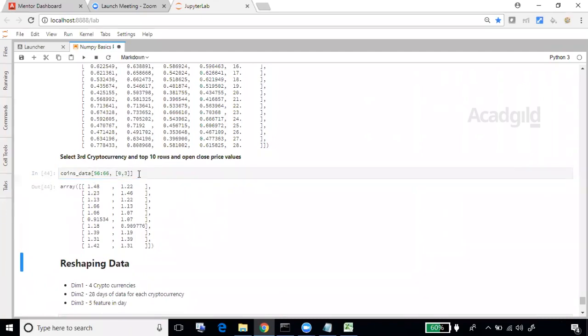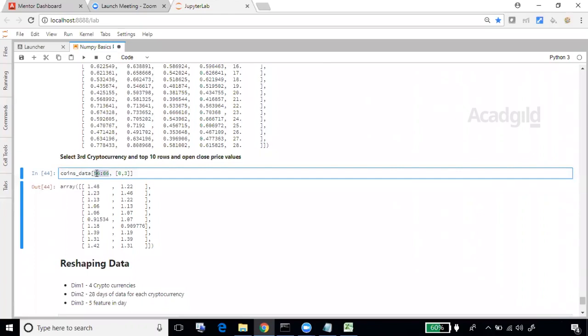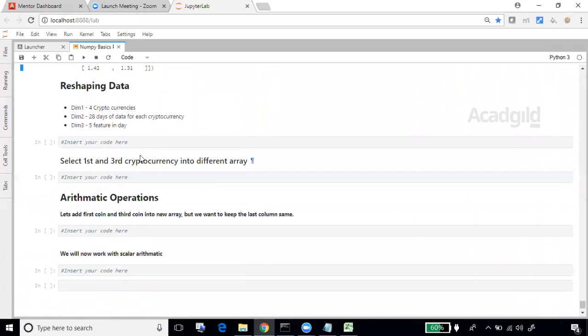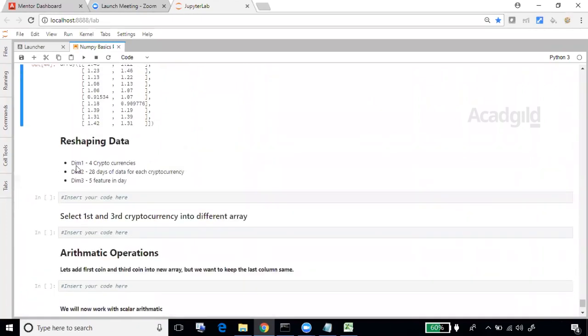Okay, you got it. So what we are doing is basically a list. What we give inside this range is nothing but a list. What this 56 to 66 returns is nothing but a list. So again we are also giving 0, 3 as a list. Okay, so we got the 0 and the third columns in this case. Now I want to create a 3-dimensional matrix. I want to reshape it into a 3-dimensional matrix where my first dimension is going to be the 4 cryptocurrencies, the second dimension is going to be the 28 days, and the third dimension is going to be the 5 features in a day. So this reshape thing, right?